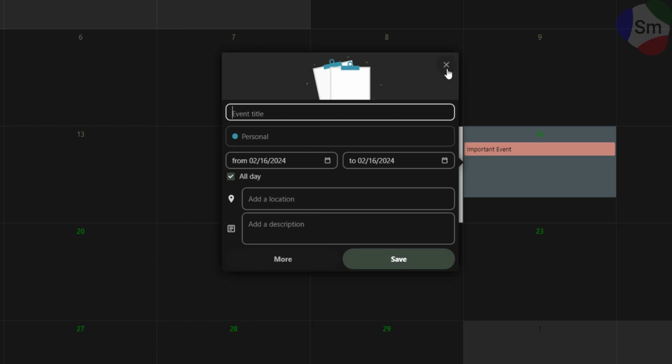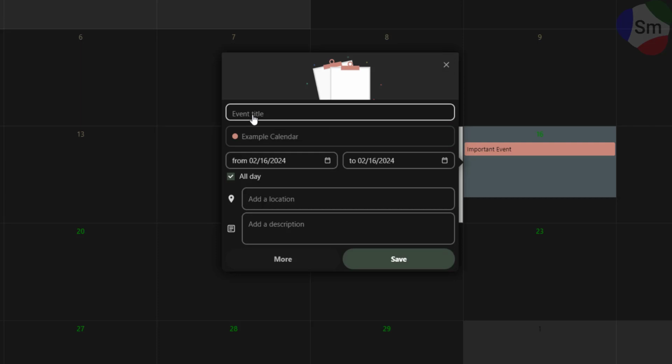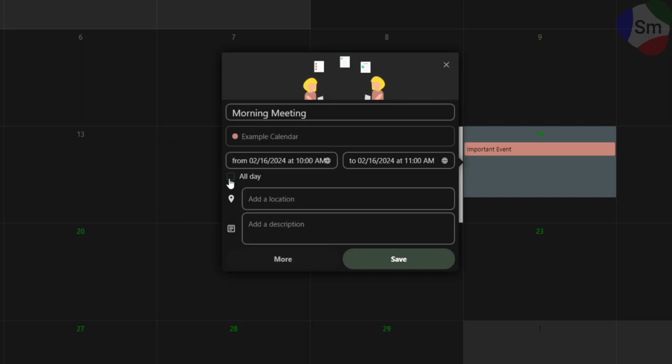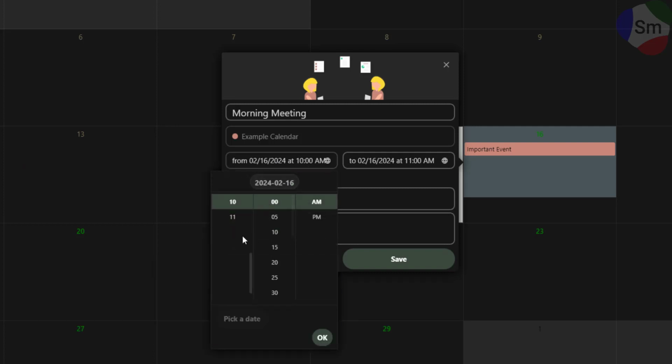If I click on the 16th again, I can make a new event here, change it over to my example calendar, and name it something else, for example, morning meeting. Now this event is definitely not going on all day, so I'm going to uncheck this. And the start time for this, I'm going to say, is 8:30 a.m. So if I click on that time box, I have the option to scroll through this list until I find 8, and then on this bar there's 30, and I can make sure it says AM.